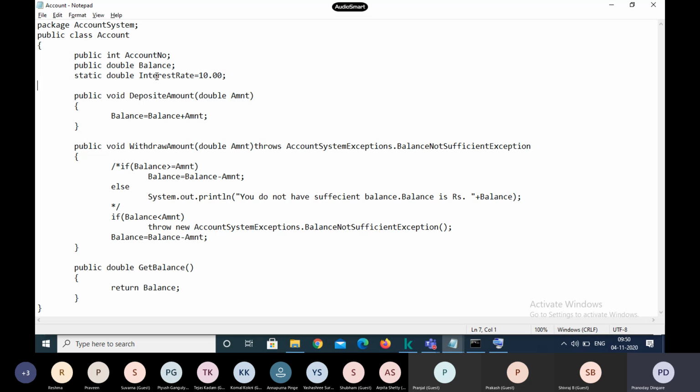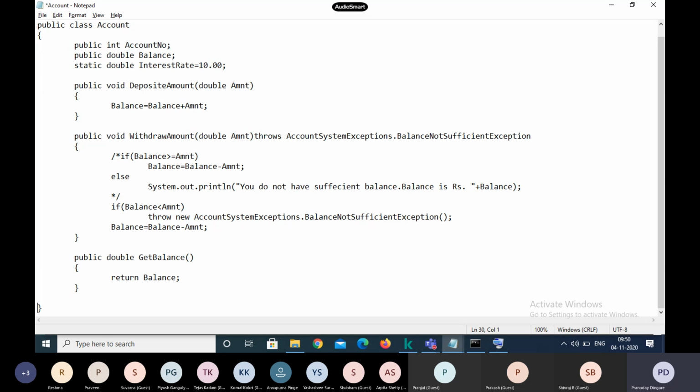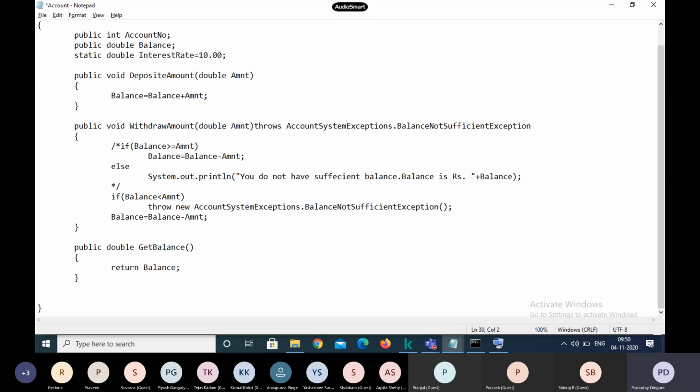Now we will implement one method called earn interest.